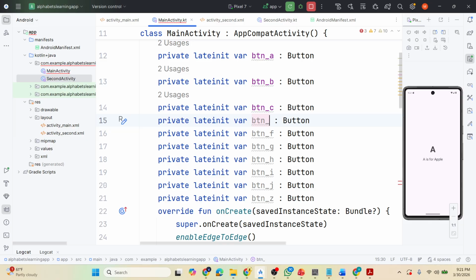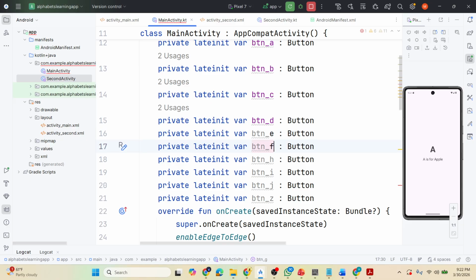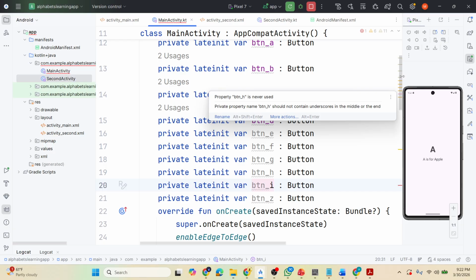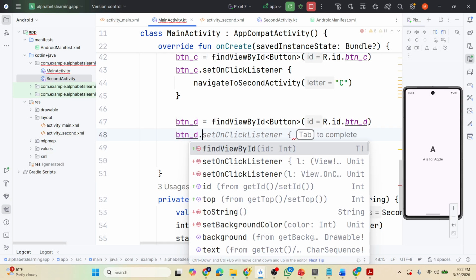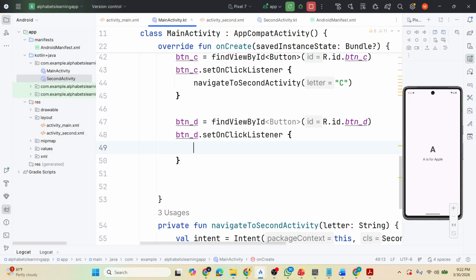Yes, after C there must be button D, button E, F, G, H, I, and up to Z. Okay, so button D dot set on click listener, navigate to second activity and pass in D letter. Alright, so far so good.